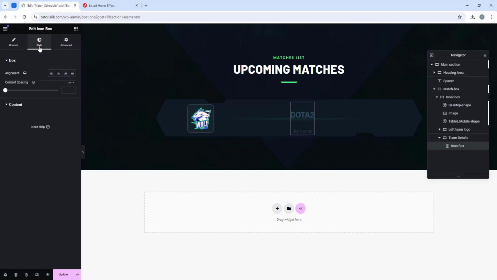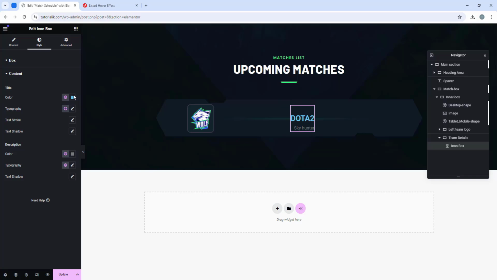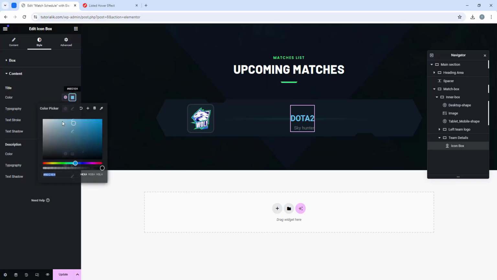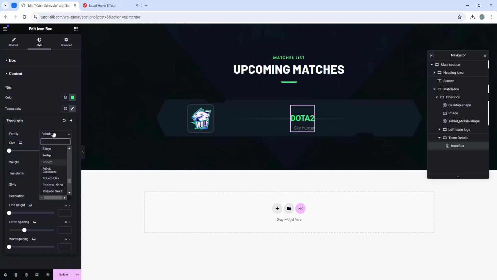So first of all, under this title, I'm gonna make this aligned right. Then content spacing, I'm gonna make it 5. Then I'm gonna open this content. Inside this, first of all, I'm gonna change the title color to 45F883. Then let's make the typography Barlow. Then size 14 pixel. Then weight 700, and then line height 25 pixel. Then letter spacing 1 pixel.